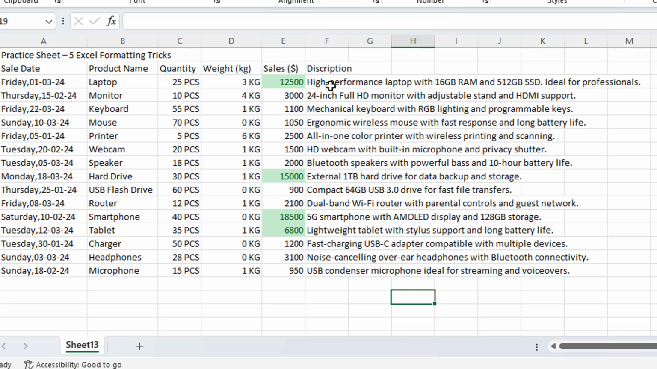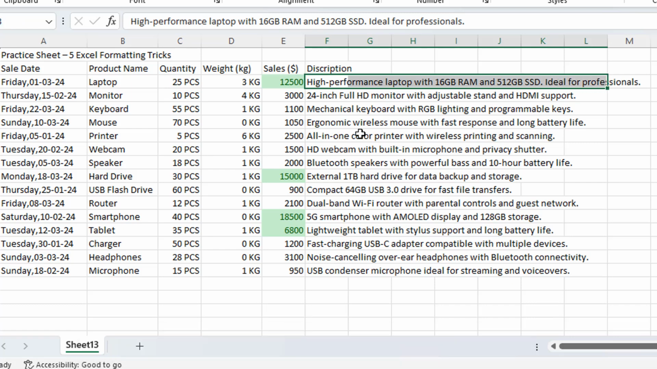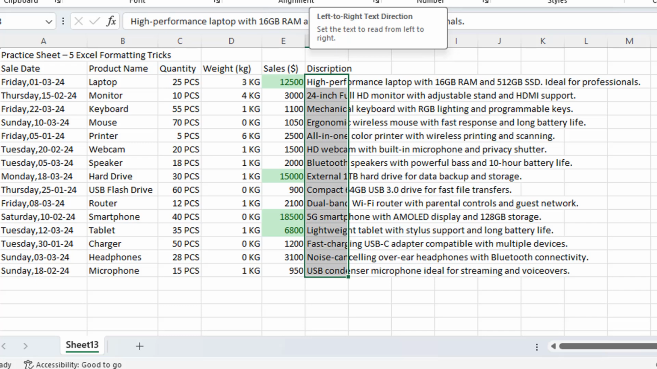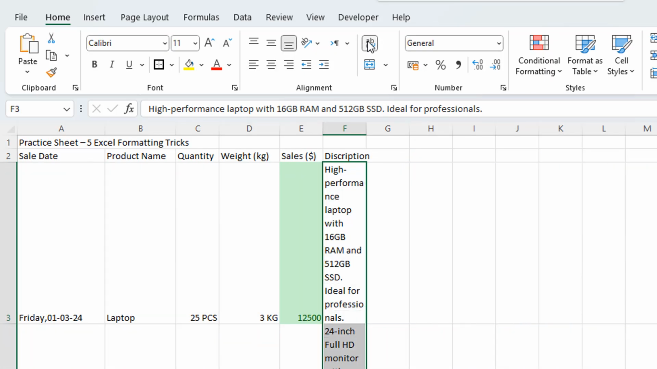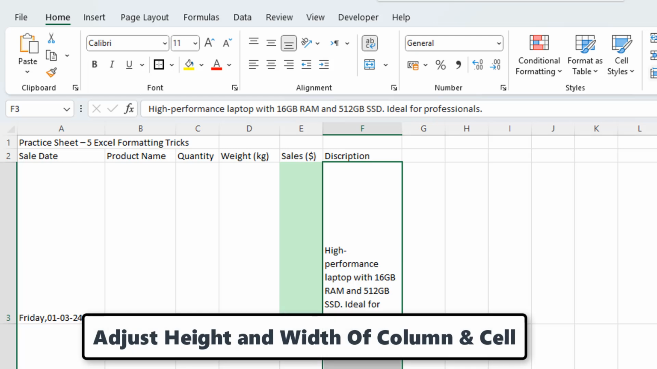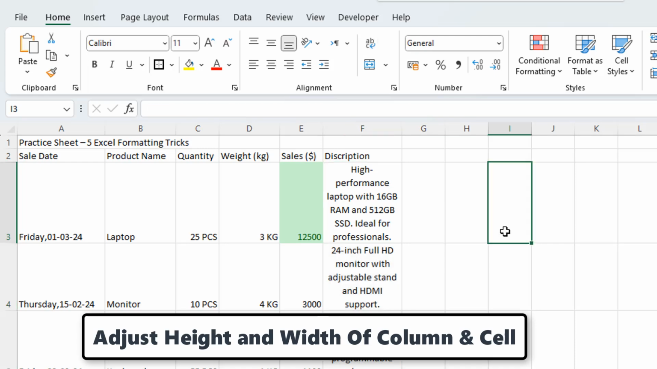Tip number 4, wrap text. Now check out the product description column. Some of the text is spilling over into other columns. It's not looking cool. To fix this, just select the description column, then go to the home tab and click wrap text. Now the text stays within each cell, no mess. You can also adjust the row height and column width to make it look just right.